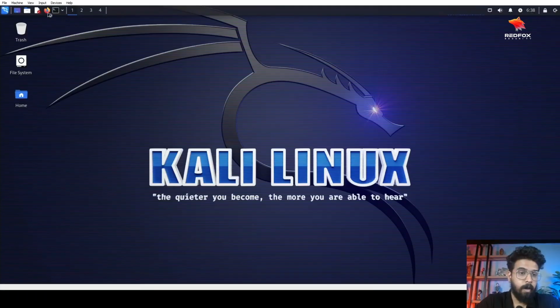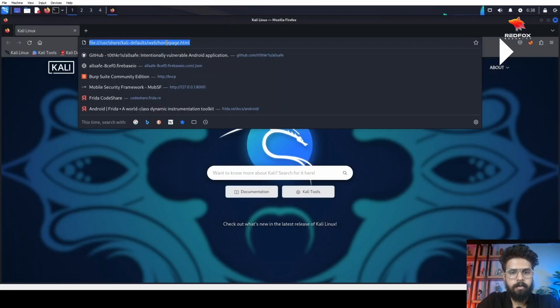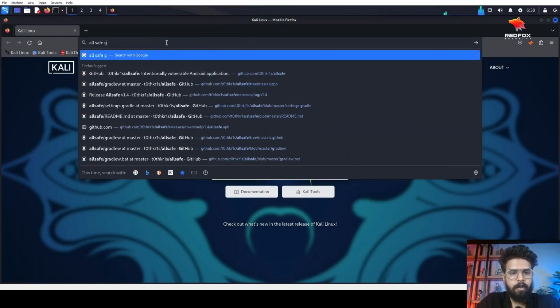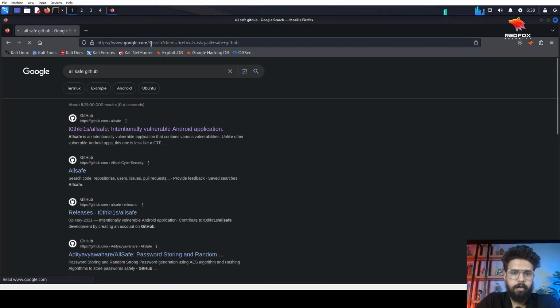This practical is going to be about downloading and installing the AllSafe app. So first, open your browser and then just move to the AllSafe GitHub. You can search it on Google as well. Click on the first link.